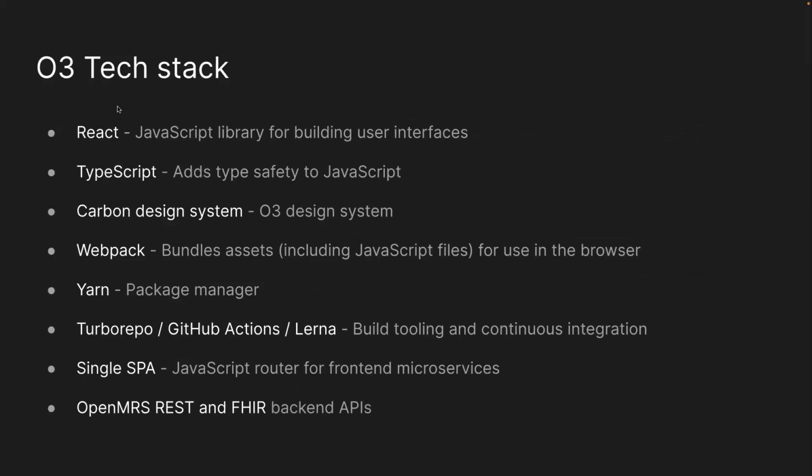Okay, our tech stack. What should you expect to be working with when you're working with O3? Primarily React, but also always TypeScript. TypeScript comes hand in hand with how we're using React, just because of the type safety it brings with it. Carbon design system, we covered that a bit last week in the Fundamentals Academy. We'll look at that again together tomorrow. Webpack to help with our asset bundling in the browser. Yarn, we use that as our package manager. GitHub Actions, Turbo Repo, and Lerna, primarily GitHub Actions.